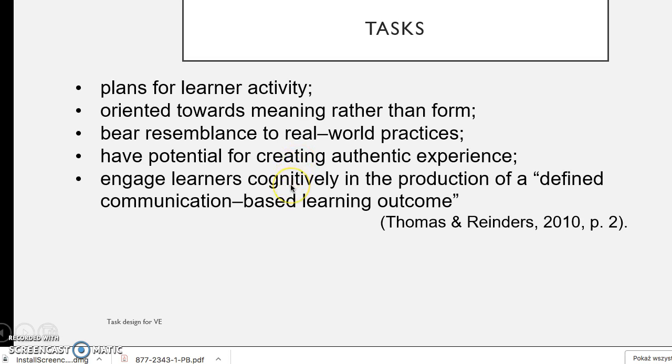And also, they engage learners on the cognitive level. This is what makes them different from activities. They are cognitively much more complex, much more demanding. And the participants are engaged in the production of a defined communication-based learning outcome. It is communication-based because it takes communication to orchestrate the efforts of all group members and create this learning outcome together.